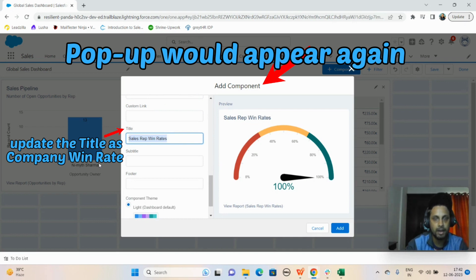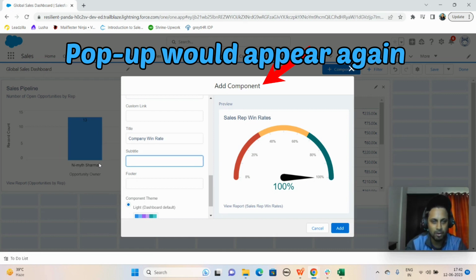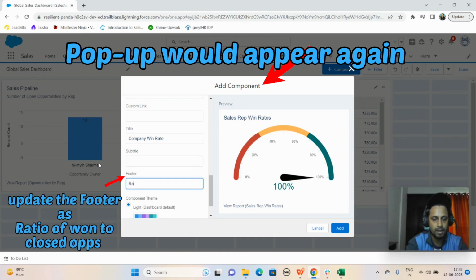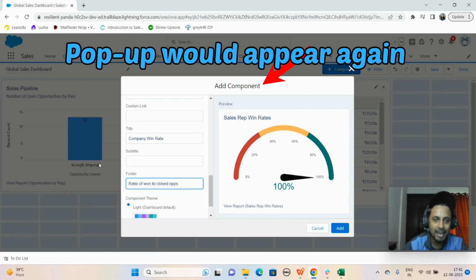On title I'll just write company win rate. सबटाइटल को रहने दो, फुटर में आते हैं. फुटर में लिखते हैं रेशियो ऑफ 1 to opportunities, right. We leave it as it is. ये पता है ये क्या होता है? फुटर जो नीचे लिखा होता है, एकदम बार चार्ट के एकदम नीचे फुटर, हेडर फुटर तो देखा पढ़ा ही होगा. ठीक है. So now just will click on add.